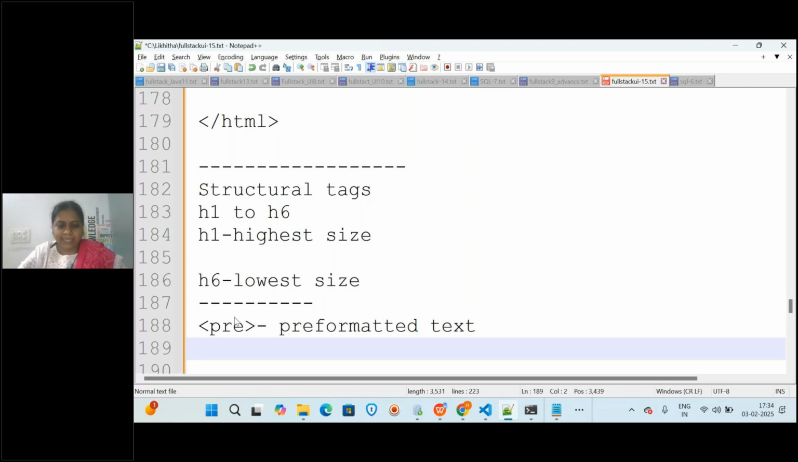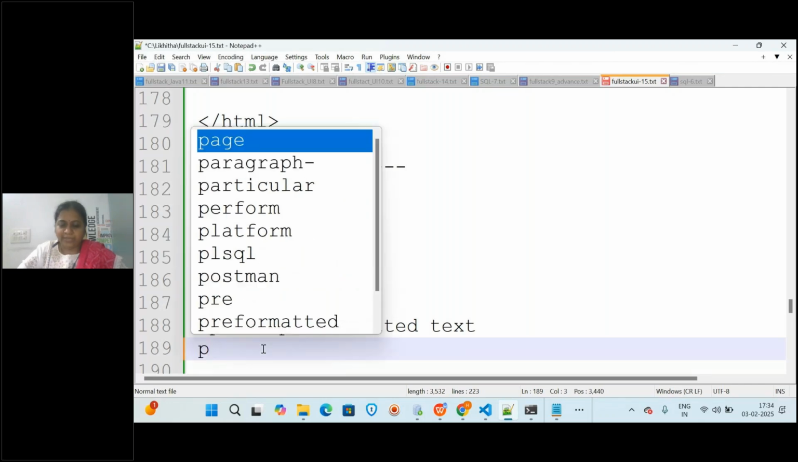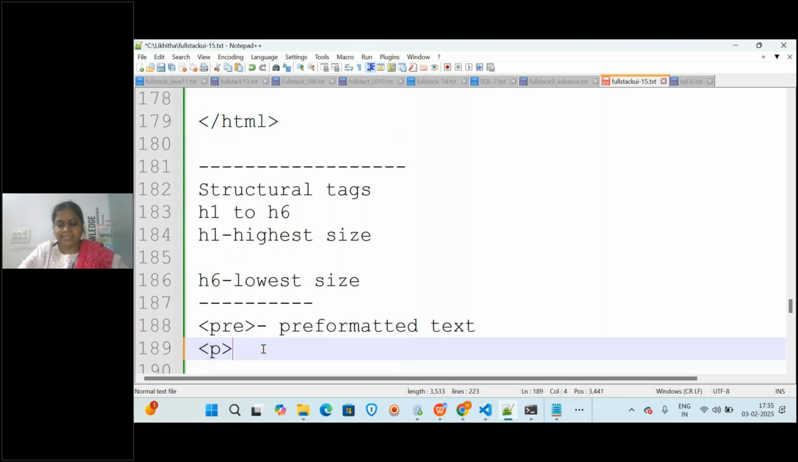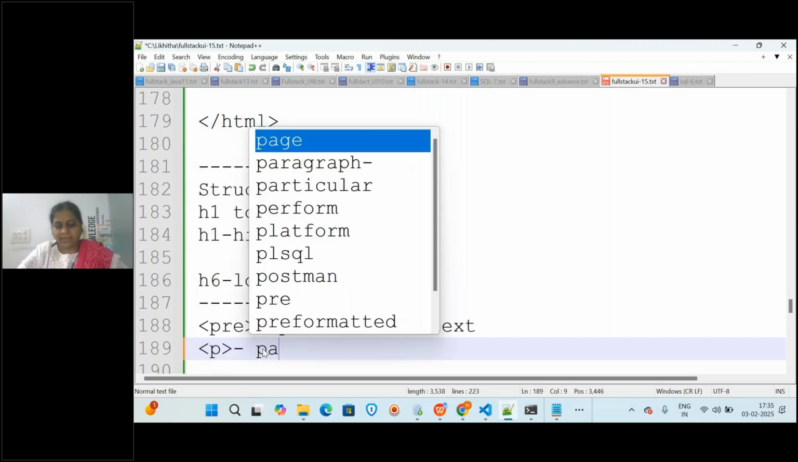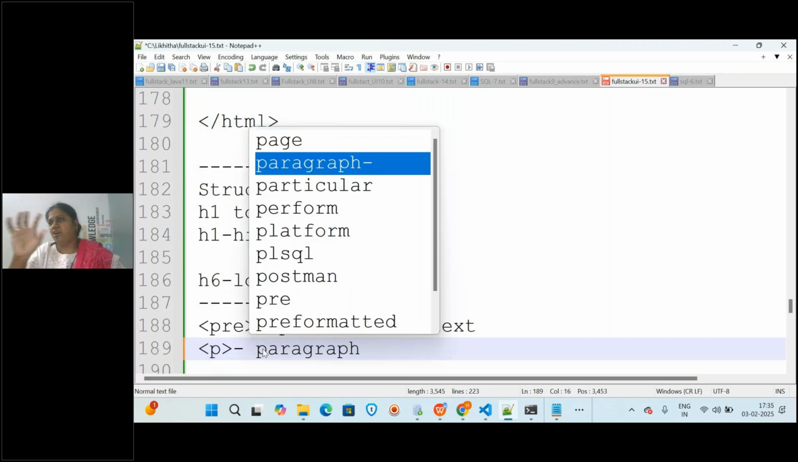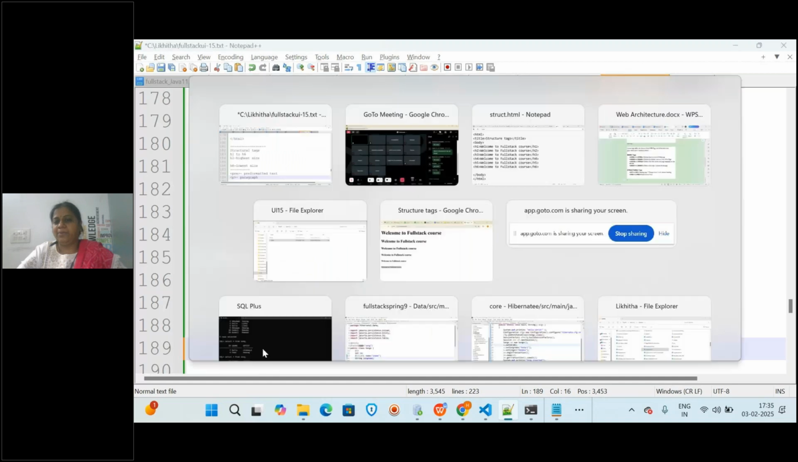So let us see here. I will write some text. In this case, I will be telling about one more tag also, that is the P tag. P tag stands for paragraph. Whatever you write in between the P tag, it is displayed as one paragraph. So now I will write one example for that.